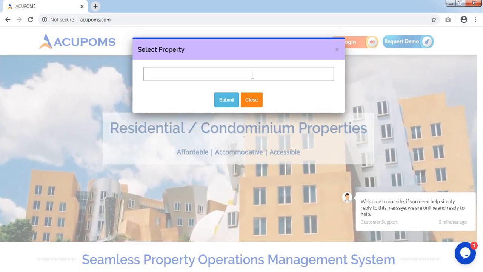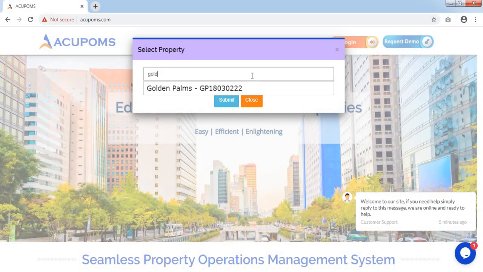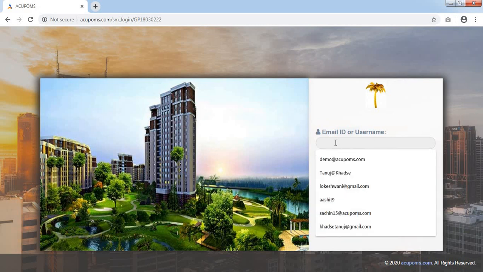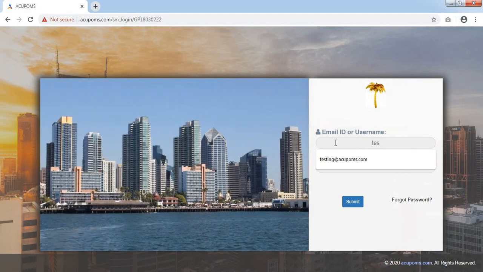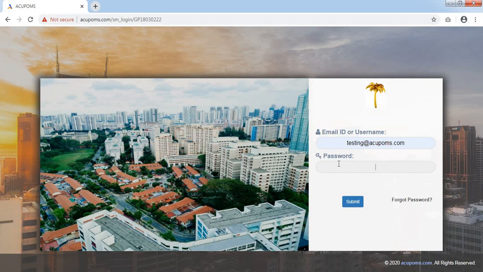So let's quickly go to the property. First of all, we need to select the property. I'll select Golden Palms. We need to submit here. Then we need to enter the ID for the user. So it's a demo ID, and I'll quickly enter the login ID and password.